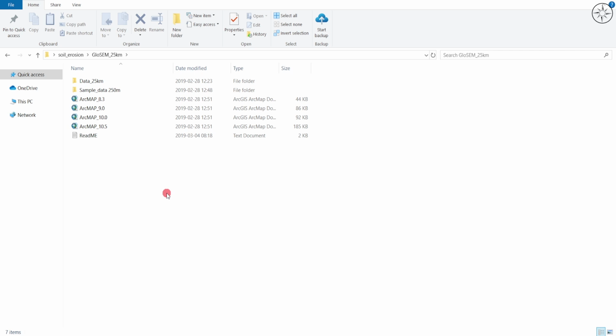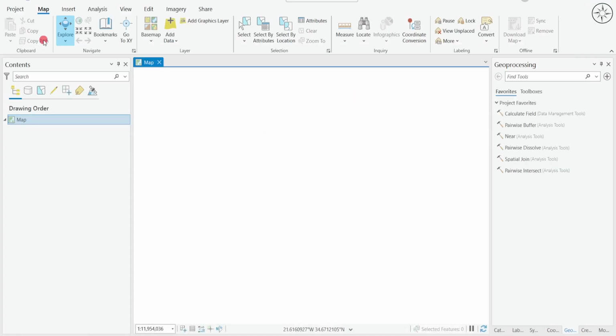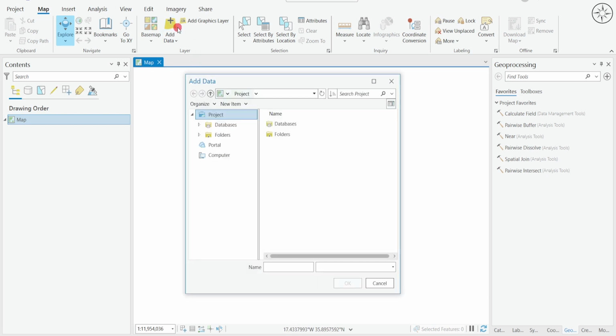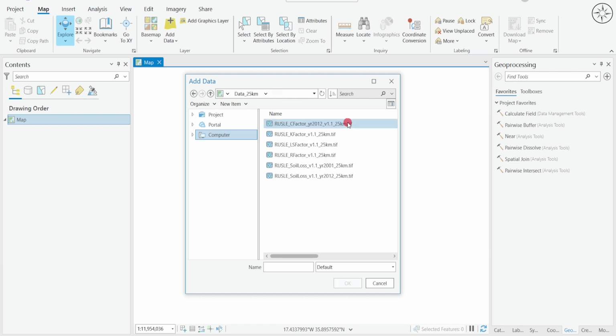So now you will need a GIS software in order to open this data. So you can use ArcGIS or QGIS. In my case I will use ArcGIS. After opening ArcGIS I will click on map and I will click on add data and I will go to my work folder and I will click on my folder that I just extracted and here you have the data, the scale of 25 kilometers and also the data with a scale of 250 meters.